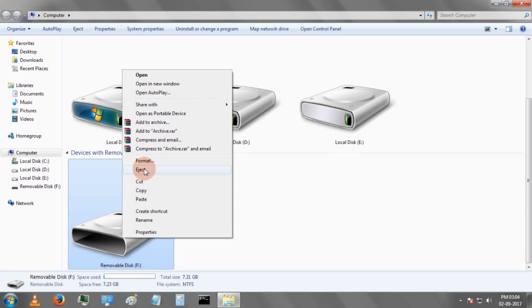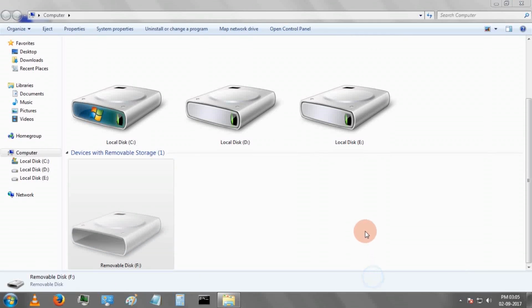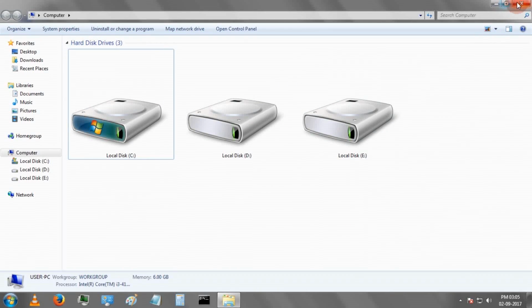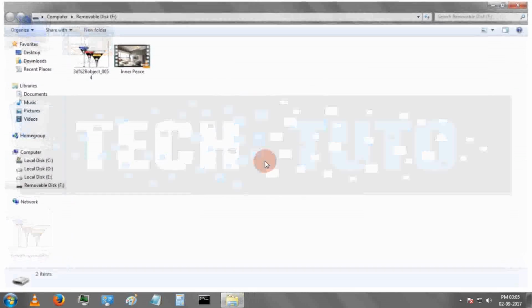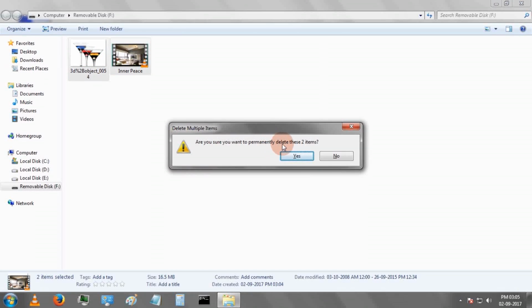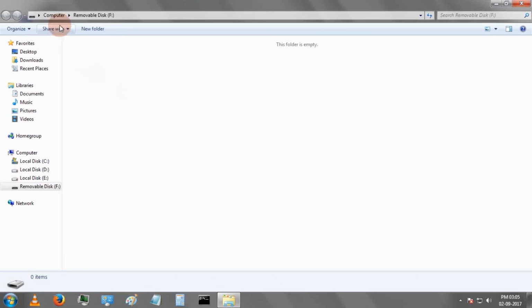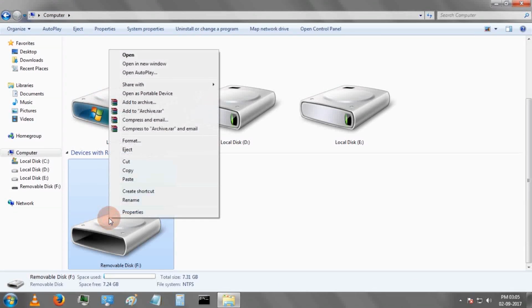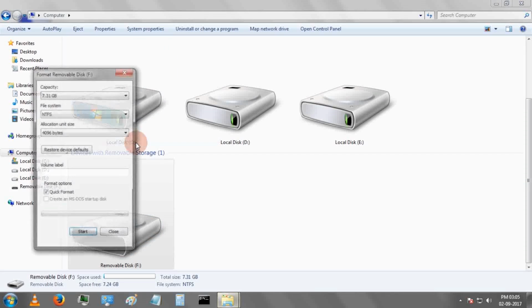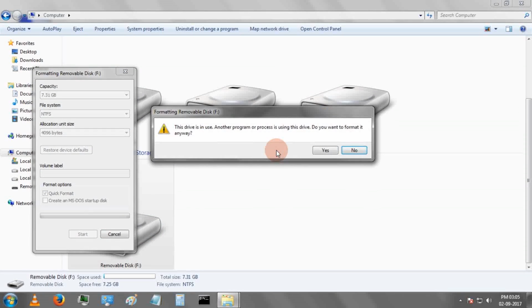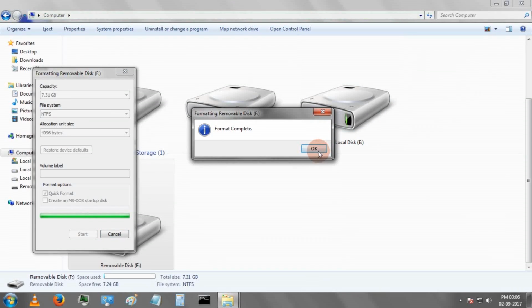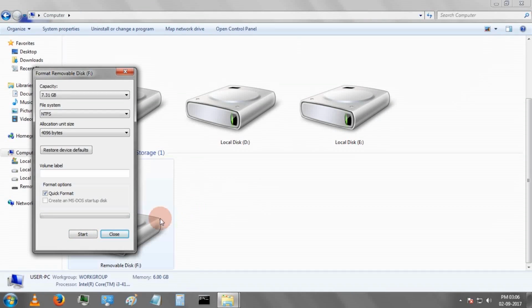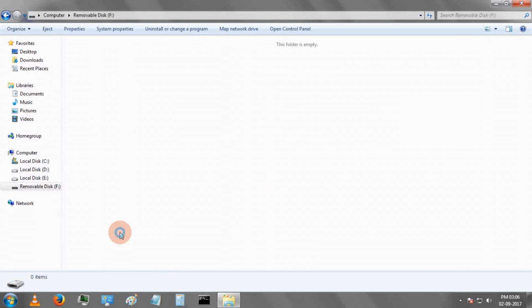I am ejecting the pen drive and plugging it in again just to show you the authenticity of this file. So here is the file which I am going to delete permanently. And now format the pen drive. Those files are completely gone now.